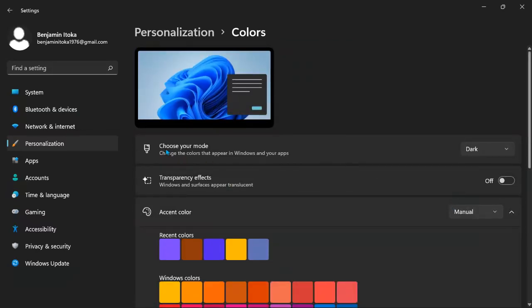So here we see choose your mode. Change the colors that appear in Windows and your apps. So here, if you want to do that, you come here. Now it's in dark mode. So that means both our apps and our Windows are in dark mode. So if we want to change the color, what do we have to do? First thing is it's in dark mode. Now we click on it and we change it to light mode.